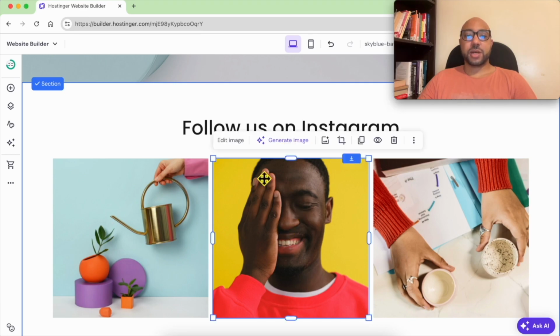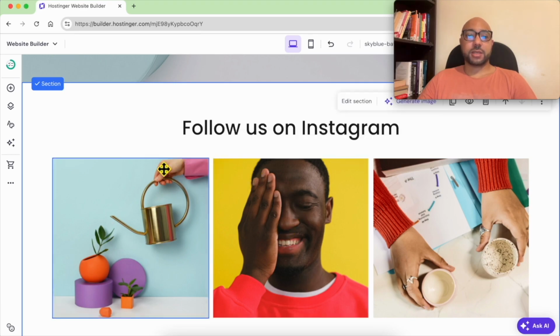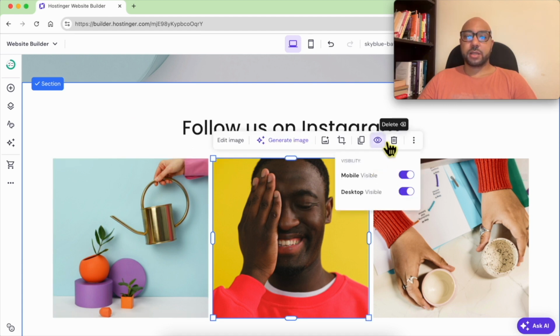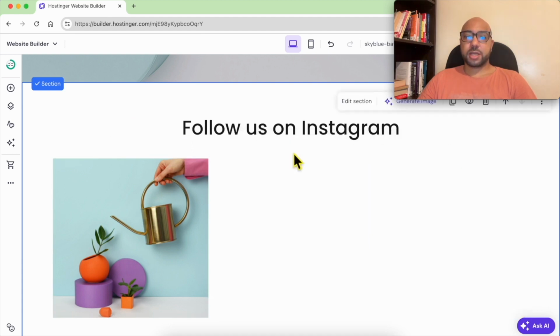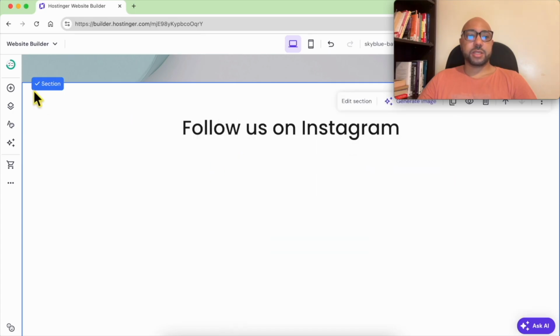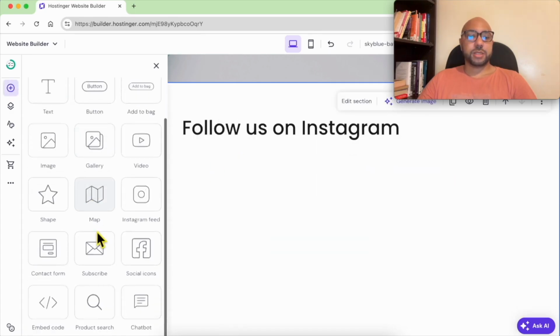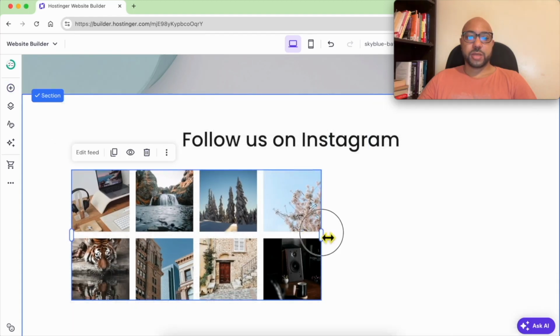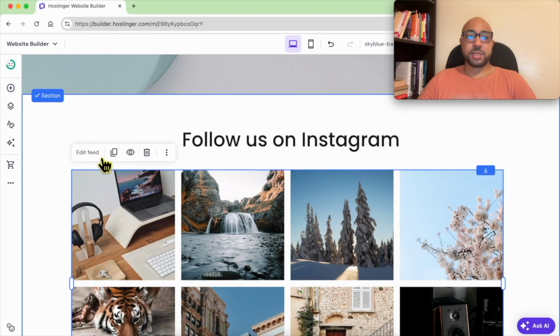This is a follow us on Instagram. I think this is just photos, but we can add an Instagram feed element. Click on add element, go to Instagram feed. Yes, this is Instagram feed. You can resize it just like that.